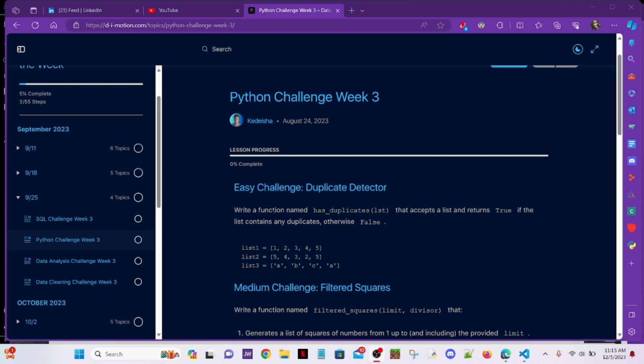The instruction is to write a function named has duplicates that accepts a list, which we see here. It has the list right there in the parameter, and it returns true if the list contains any duplicates. Otherwise, it returns false. So they do give us some list examples that we can use to test our code.